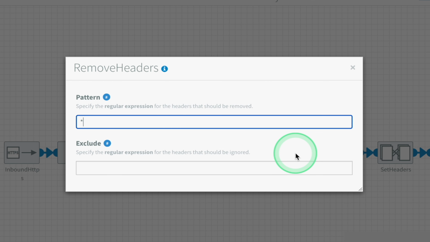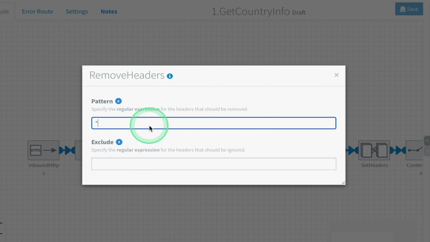The remove headers component removes all the headers from the response message. Since they are no longer needed, cleaning them up is considered good practice. The asterisk here is a wildcard, which means that all of the headers will be removed.